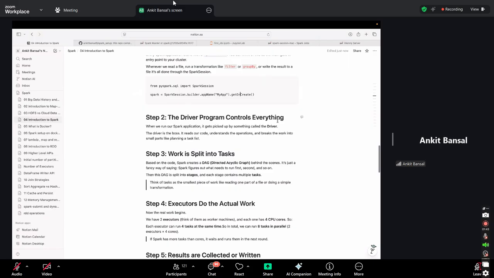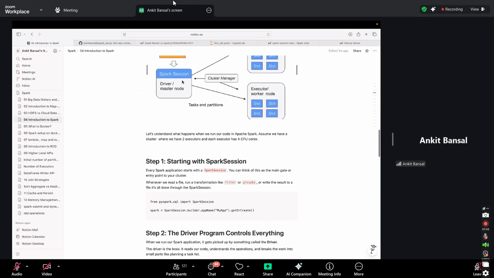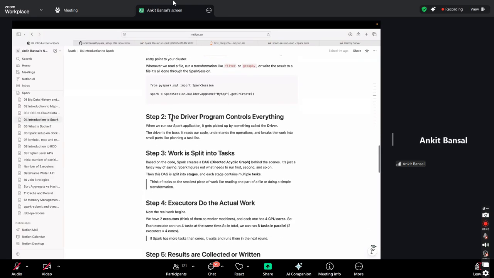Then the driver program controls everything. When we run our Spark application, it gets picked up by something called the driver. The driver is the boss. It reads our code, understands the operations, and breaks the work into small parts, like planning a task list. So this is what the driver will do. It will read our code and divide the work.